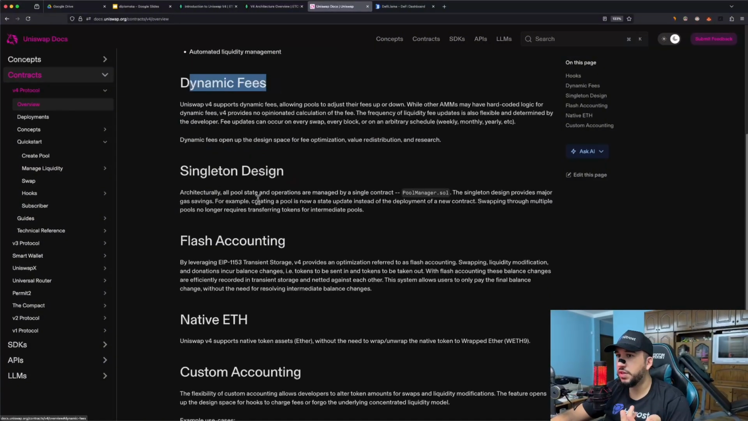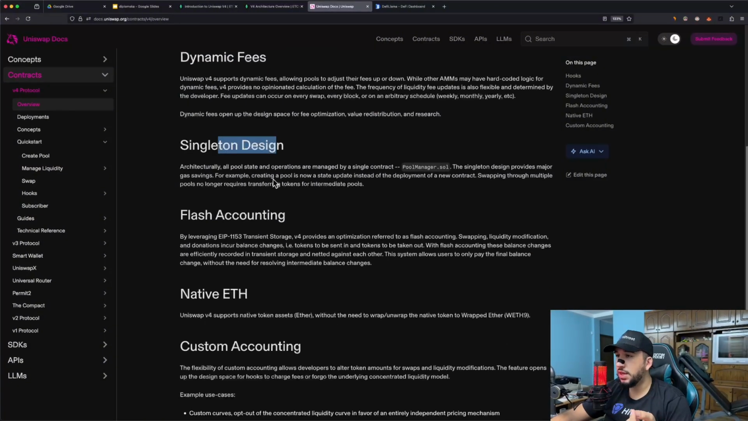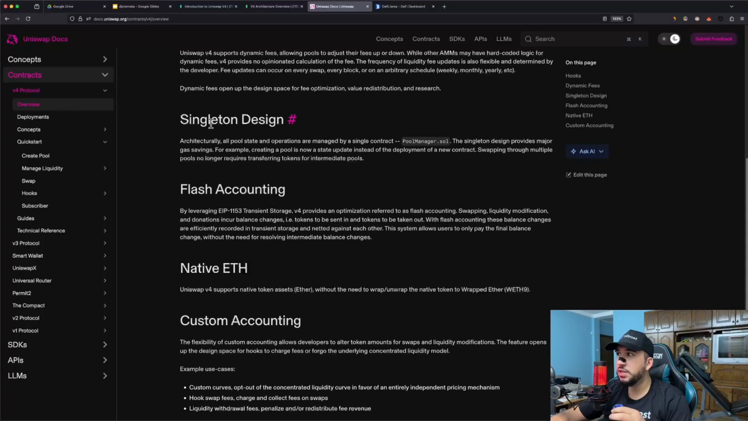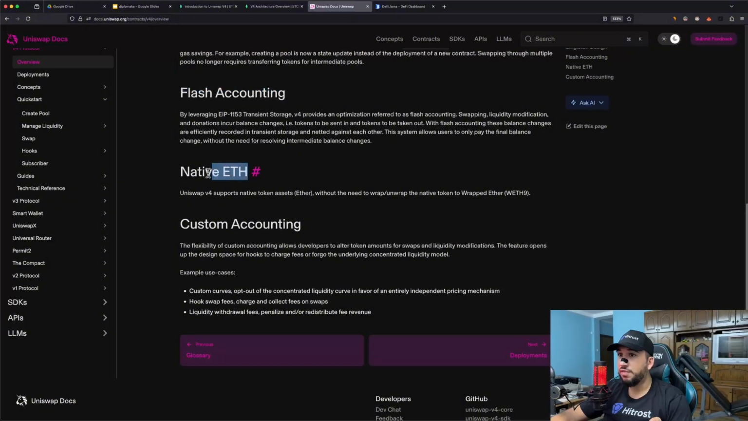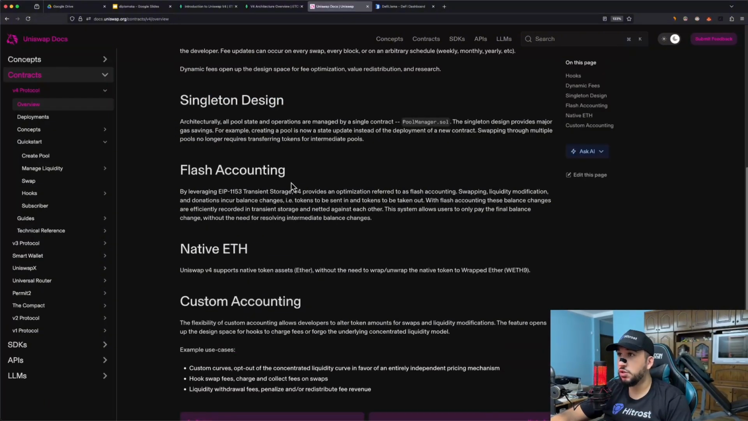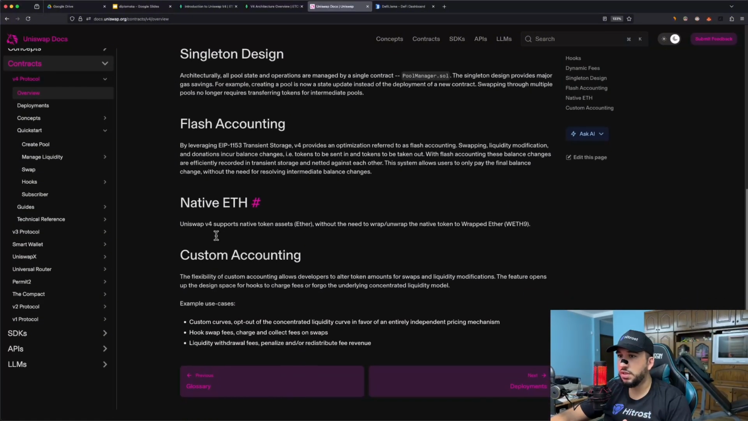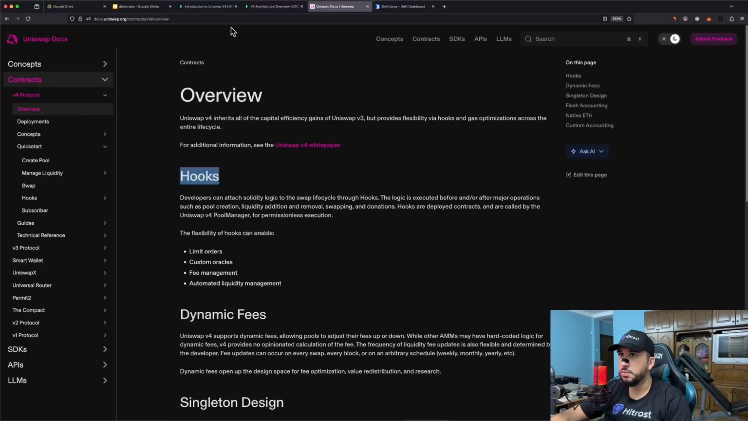We have dynamic fees, and we have singleton design. Instead of creating a new contract whenever you create a pool, every single pool lives in one contract called the pool manager. We have flash accounting, which helps us do multi-hop swaps more easily. Finally, we have native ETH. Instead of using wrapped Ether, now we have native ETH. And that's about it. Hooks is the biggest feature.